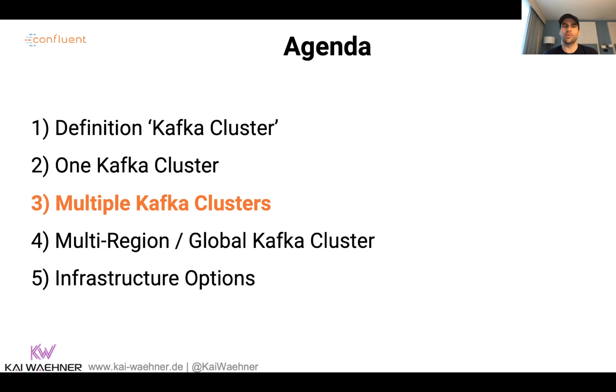With this, we talked about 1 Kafka cluster. So now let's think about multiple Kafka clusters. There are many different architectures and use cases for this.